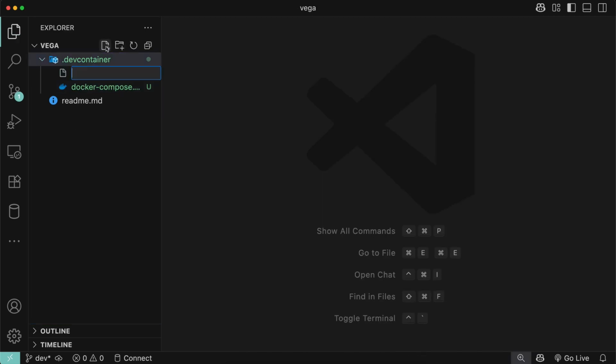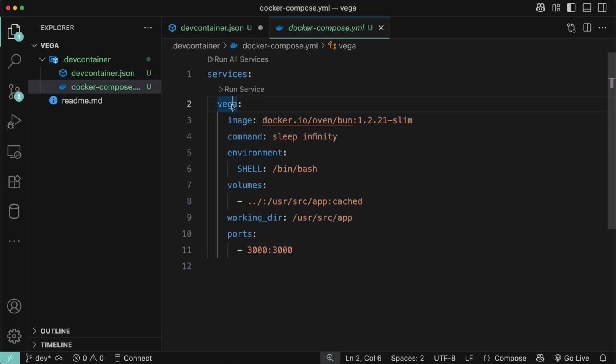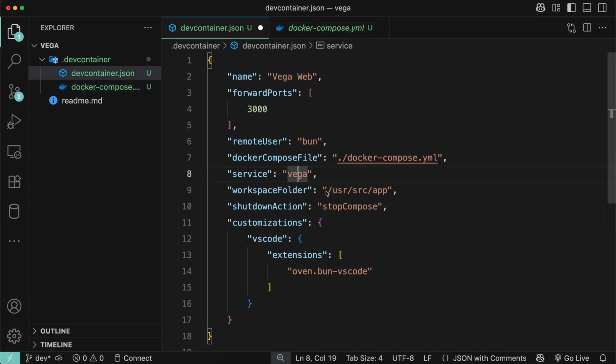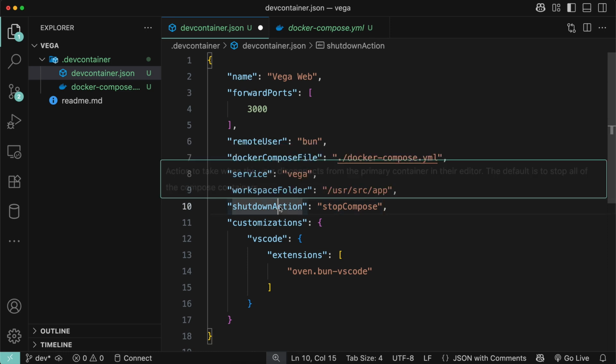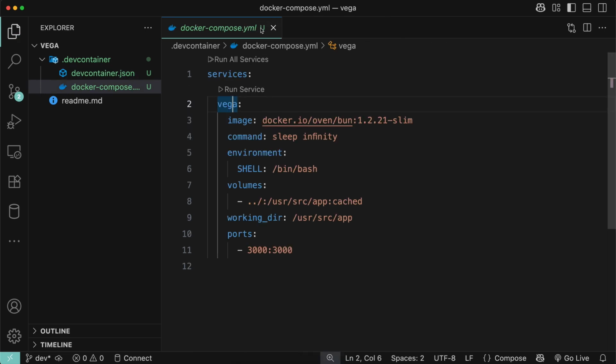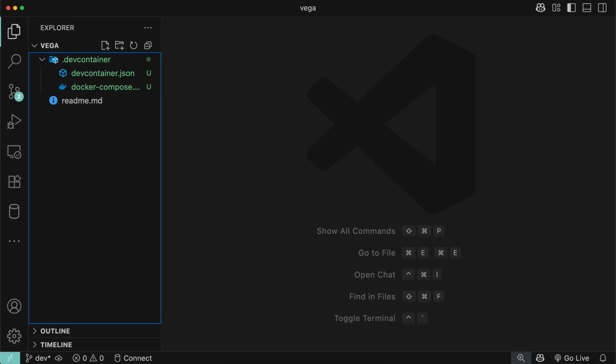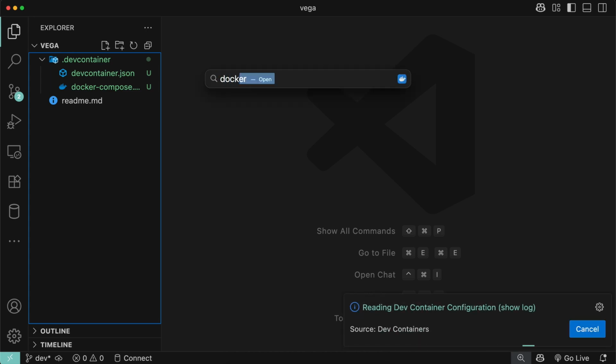Let's save this. Next, we need a devcontainer.json file. This tells VS Code how to work with our container. The name of the project is Vega Web, port is 3000, remote user is bun. Then we are using the Docker Compose file we just created. The service is Vega. The workspace folder is /usr/src/app, and shutdown action is stop compose, and we are also adding the Bun VS Code extension. After these two files are created, hit Shift Command P to bring up the command palette and reopen in container. Also, let's make sure that Docker is installed and up and running.